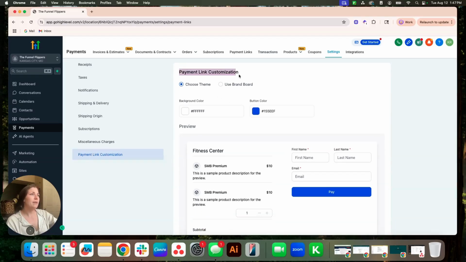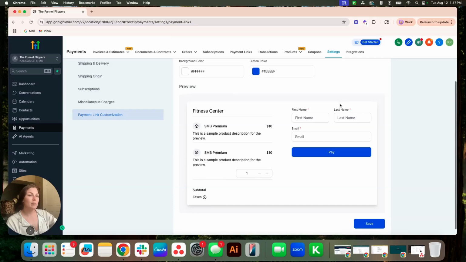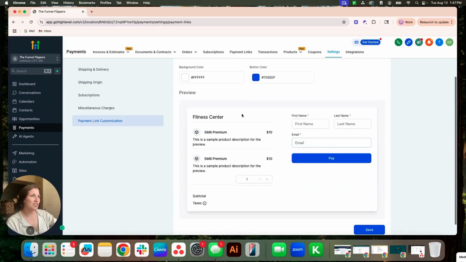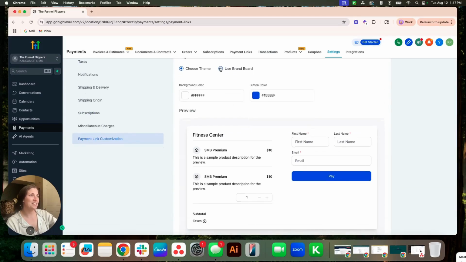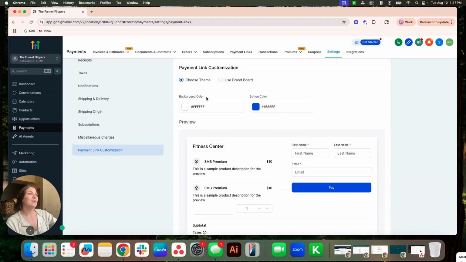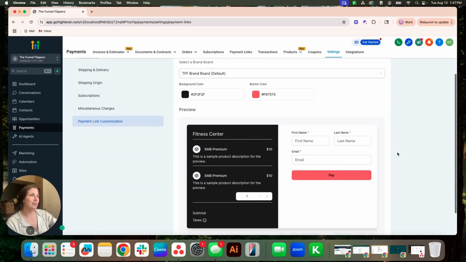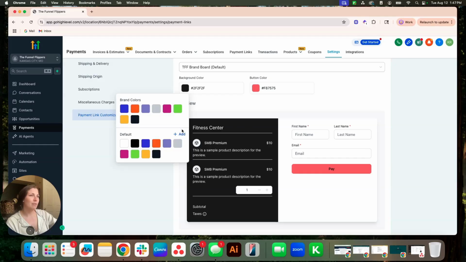Okay. And then payment link customization. So payment link is literally basically a shortcut to get people to pay you. It looks pretty much just like this. You can't do a ton of customization, but there is kind of a new option here where we can just go ahead and use the brand board, and then we can swap the colors if we want.